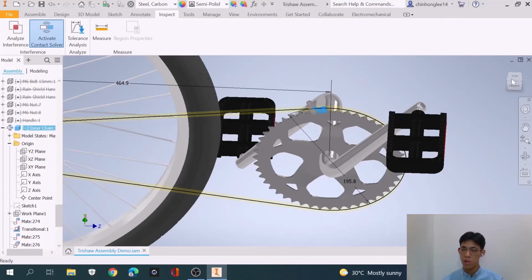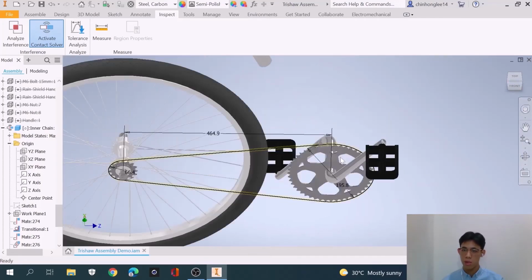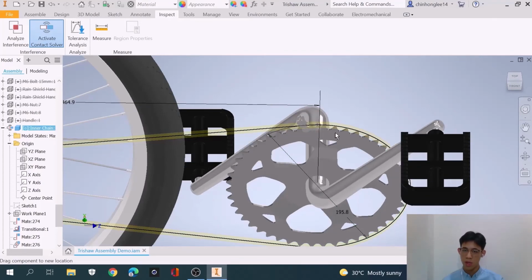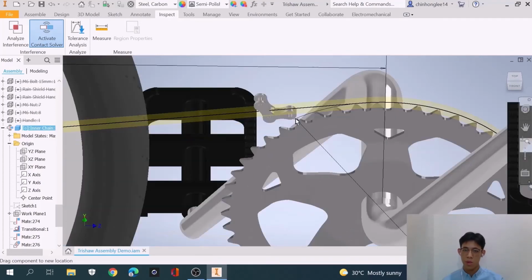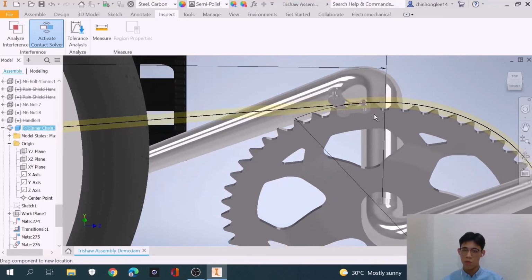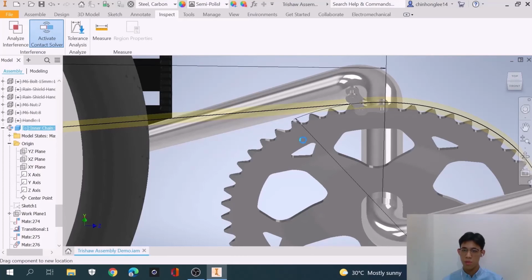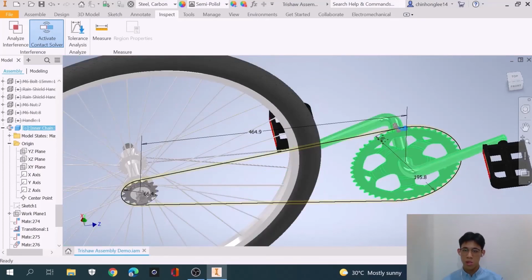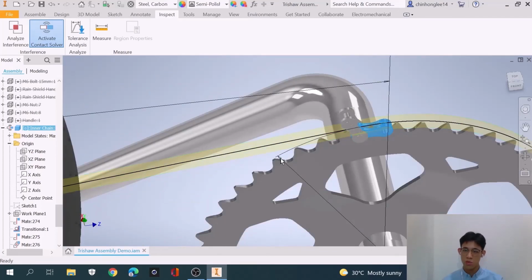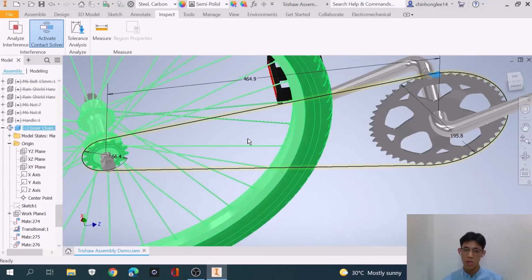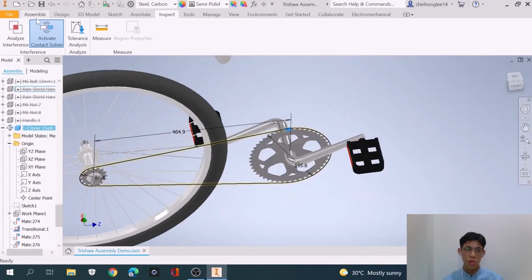Alright, you can see right here, when the chain gets contact with the sprocket it will move. Now you can see that when the inner chain gets contact with the sprocket it will move. So the process is repeated for the inner chain and outer chain. It is the same until the whole chain is complete. So I will show you the complete one.